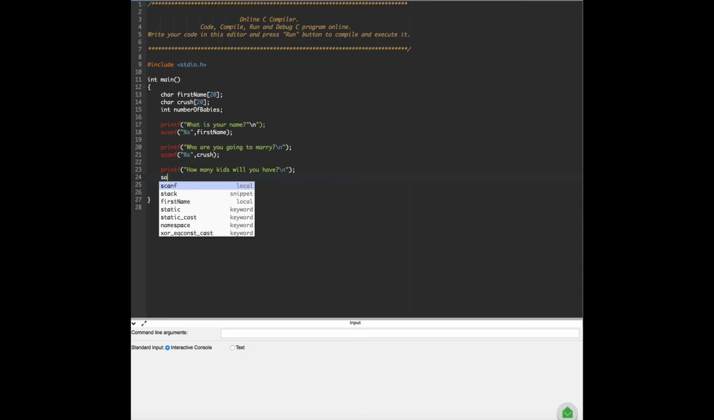Percentage %d is for integers. So here we are going to put scanf and then %d. Okay, and then we close this one, and after that, where we are going to store this one, we are going to store it in number of babies, because we are asking a user how many kids will you have. That goes under number of babies. So we put number of babies, and close this one, semicolon.